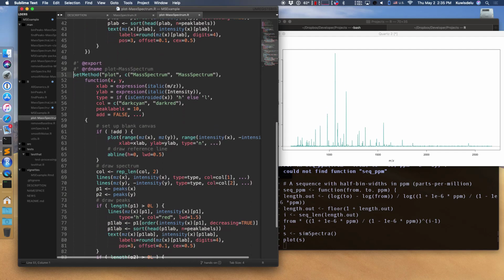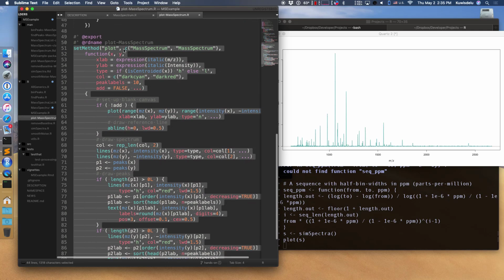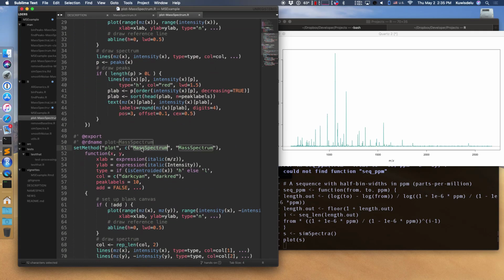Now let's do something a little bit different if the user passes two mass spectra. To do that, all we're doing is we're still setting a method for plot, but instead of mass spectrum and missing, the signature will be mass spectrum and mass spectrum. So you could conceivably have lots of plot methods that are very particular about what arguments you give to them and do something very specific if you want to.